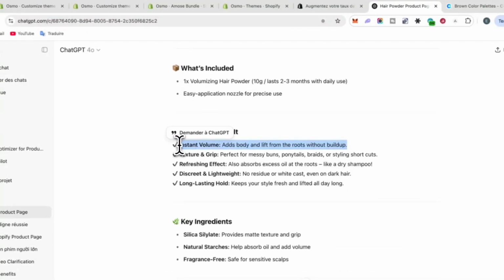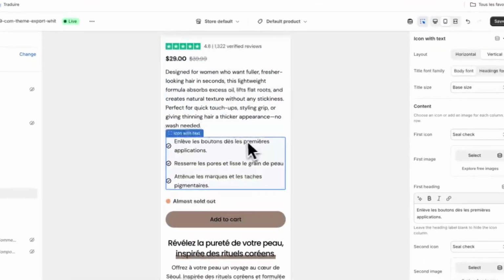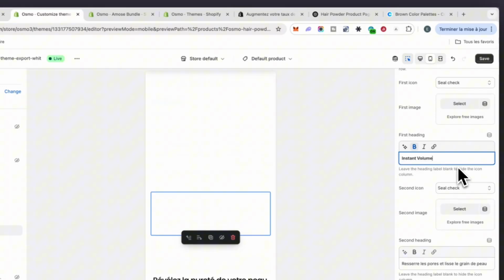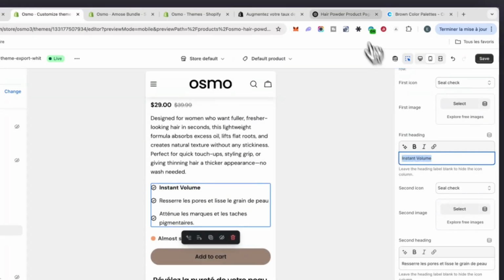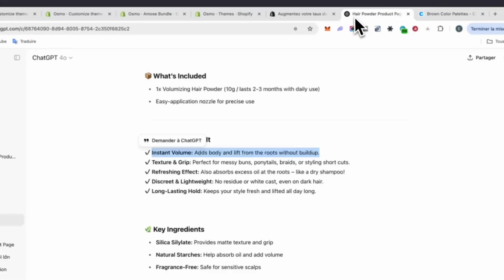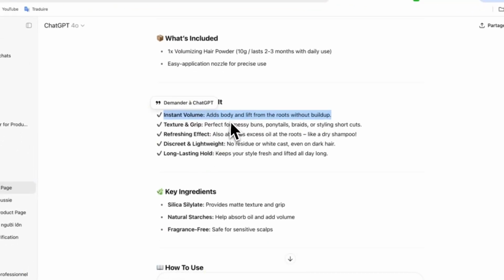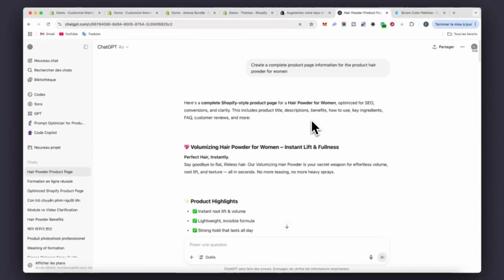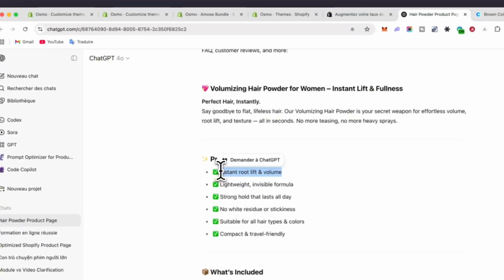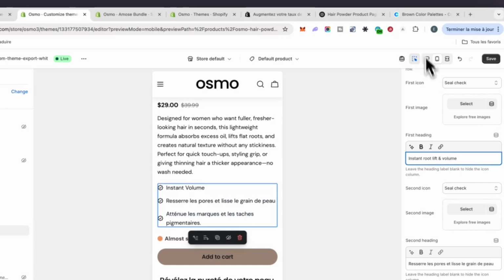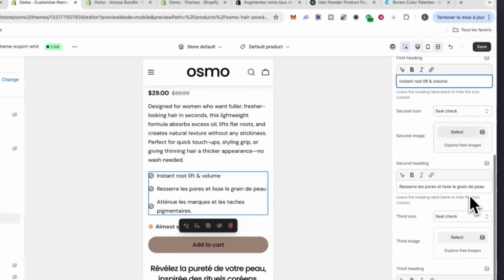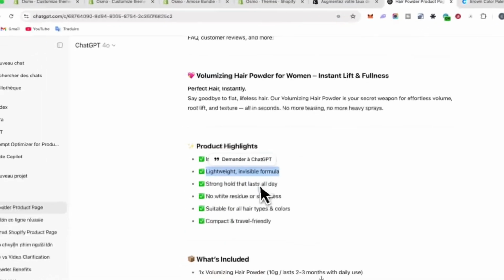So now I have my benefits text there. So I go there, icon with text. I think I will just keep the small text like that. Oh no, I think I will take another thing. Yeah, like that. A bit more long. I'm gonna do the same for the second one and the third one.